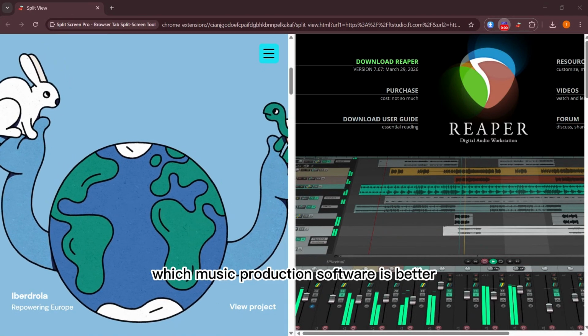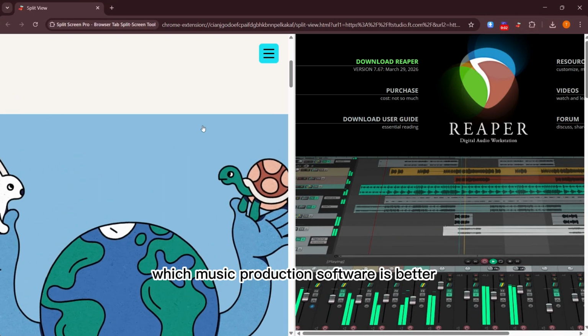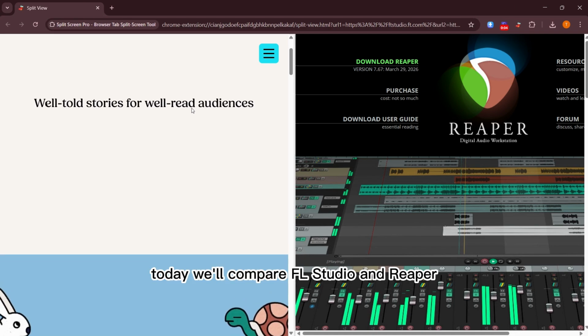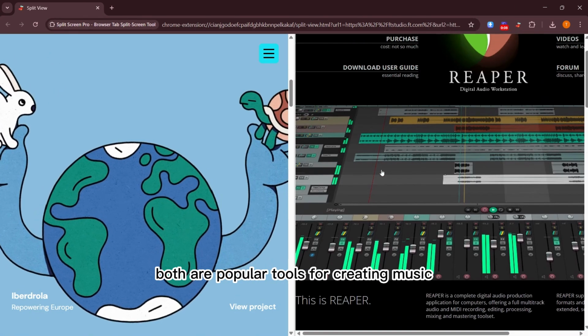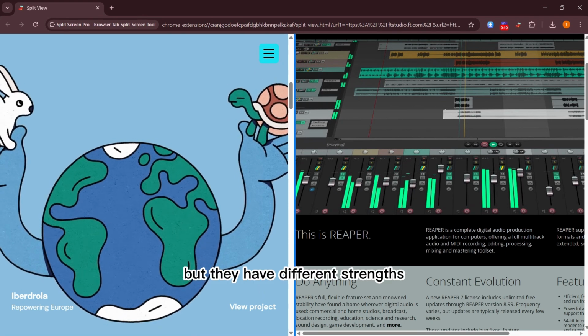Are you wondering which music production software is better? Today, we'll compare FL Studio and Reaper. Both are popular tools for creating music, but they have different strengths.